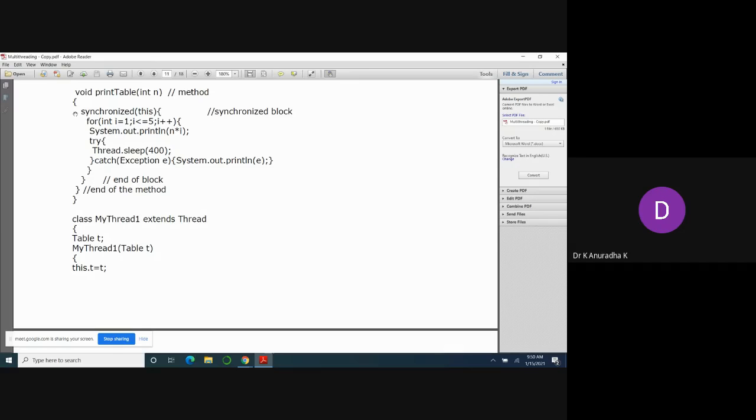But once the thread executes this method print table, this part must be completed. Why? Because this part is declared, or this block is called, a synchronized block. Means this part is locked. Means only after one thread completes execution of this synchronized block, the other thread can enter and execute this synchronized block. Same like synchronized method, it is a synchronized block.